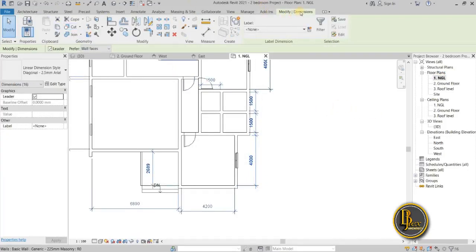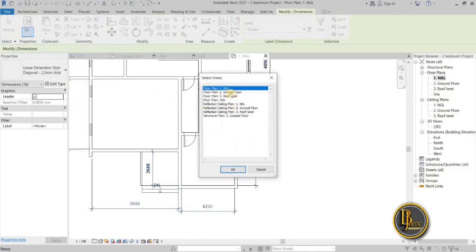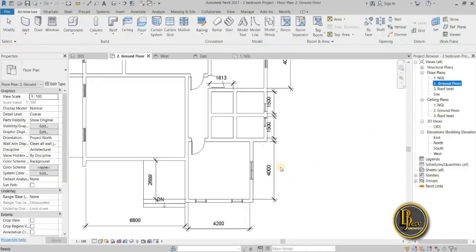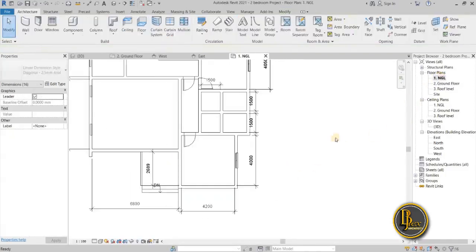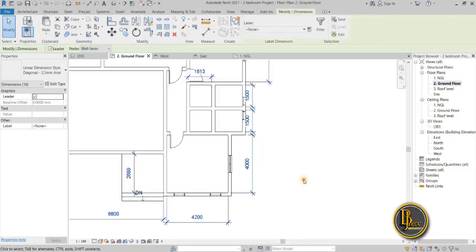Then you see your Modify panel. In the Modify panel, go to where you have this brush. You see Copy to Clipboard. So copy, then you see Paste. Where do you want to paste it? Align to Selected View. Just align it to our ground floor view. So if you copy all these dimensions we have in our natural ground level to our ground level, when you go to your ground level, you see those dimensions now. You see all of them have dimensions now, so you don't have to redraw all the dimensions again.